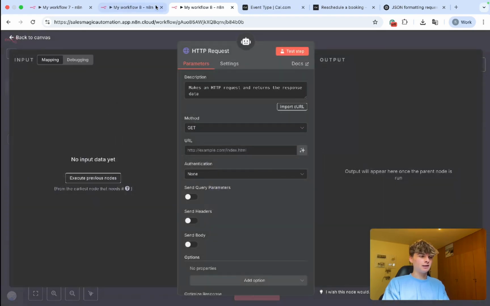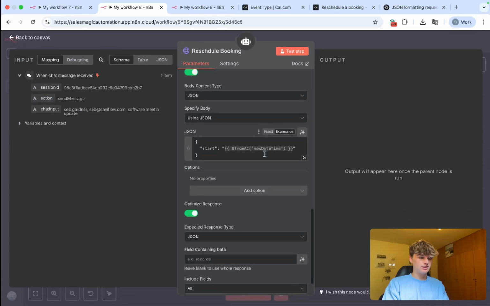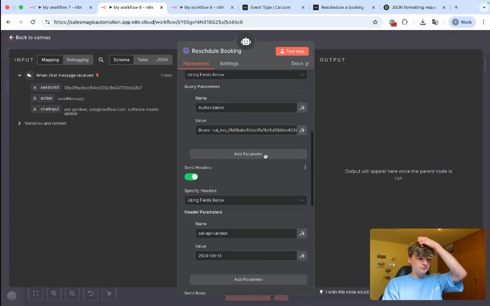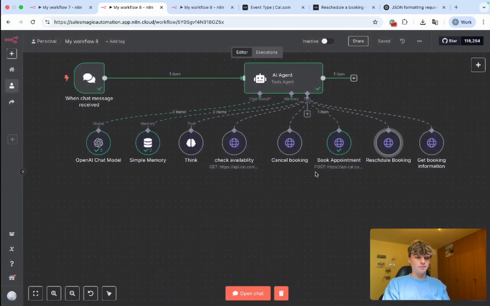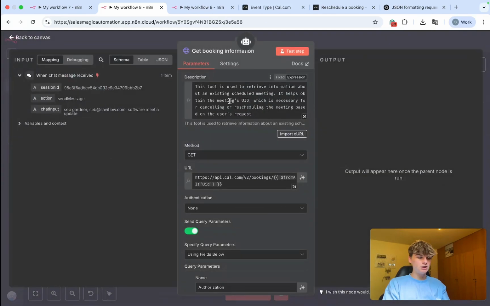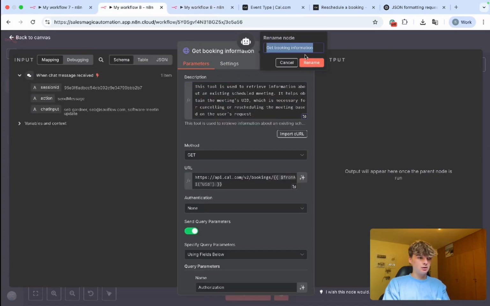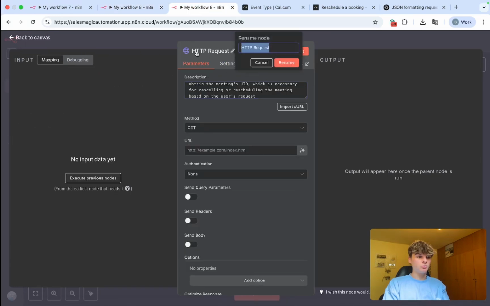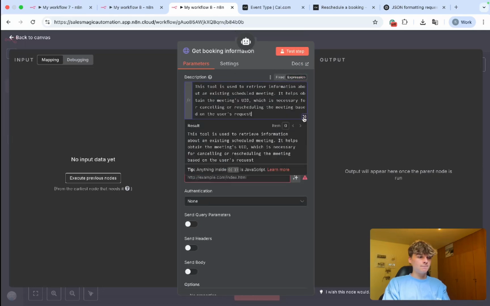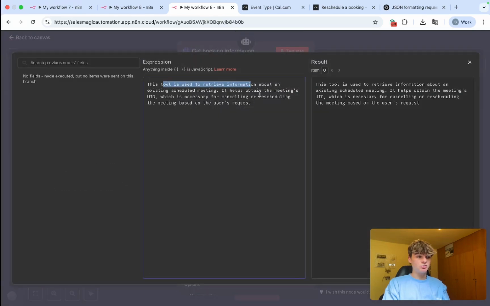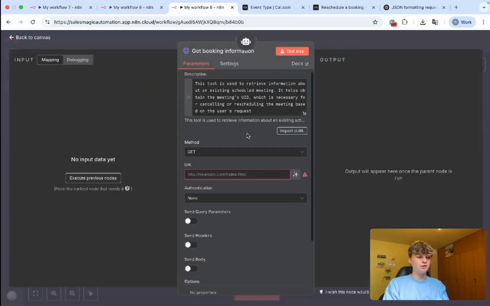Now we're going to make the last request. We've done the start time. This looks all good. Okay, now the last, get booking information. I'm going to copy this prompt. This will be one of the simplest prompts because we shouldn't have any date time formats that need to be specified. Yep, this tool is to retrieve information about a meeting. It helps to obtain the UID, which is extremely important, and necessary for cancelling or rescheduling meetings based on the user's request.